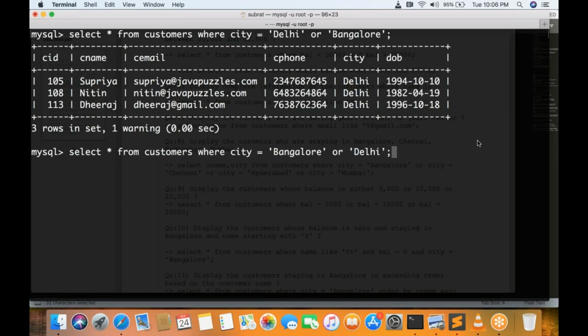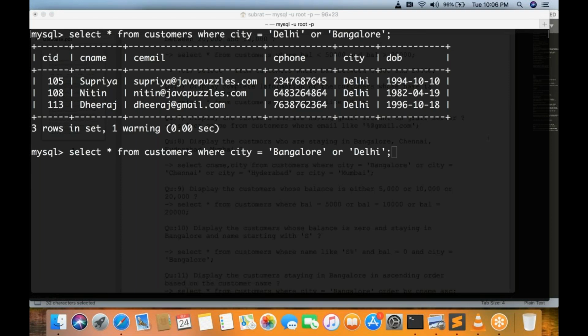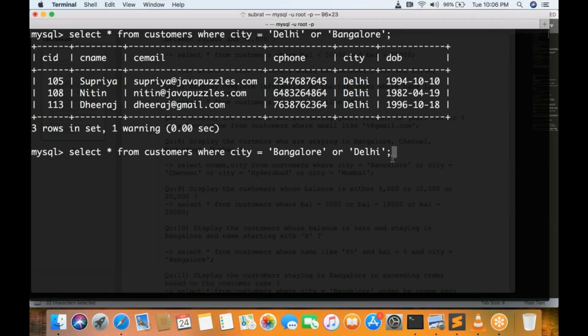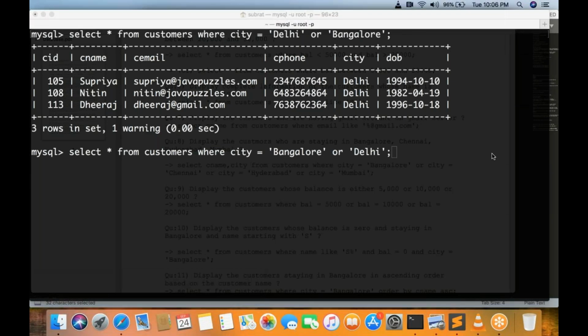So again, you don't have to write city. If you are mentioning city is equal to Bangalore or Delhi, it means the same; you're pointing to the city column only. Here city is Delhi or city. Yeah, you are also saying the same thing, Sagar.